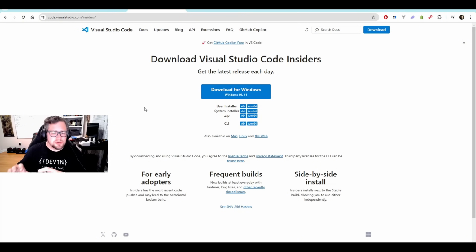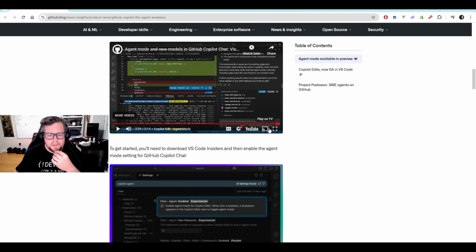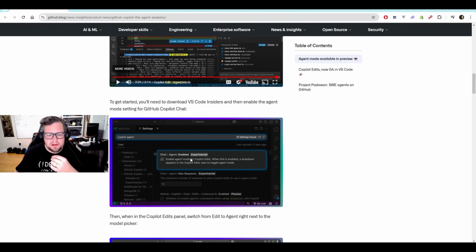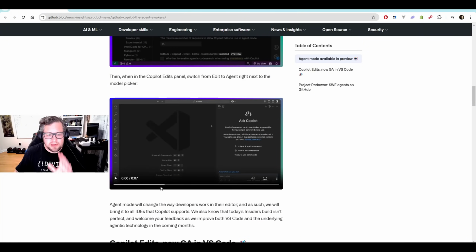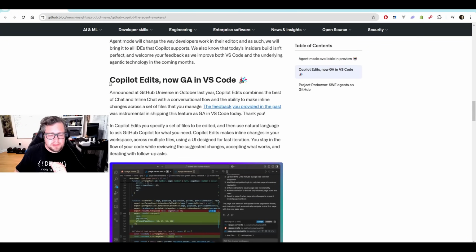And as long as you're subscribed to GitHub Copilot, it worked perfectly for me. I was able to sync it just fine, and it walks you through all of that here. It does say it's experimental, and it is only in early access, so it's probably not perfect in any way. But the other thing to call out is Copilot Edits is now GA in VS Code.